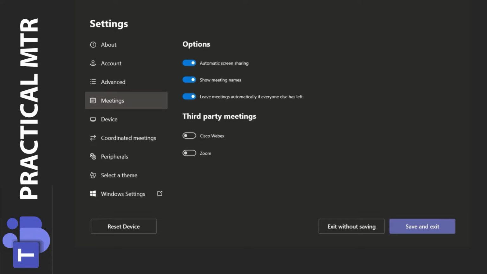We can, however, change how it will be handled in the meeting. So if we leave the first option here checked, automatic screen sharing, the shared image in the room will also be shared in the Teams meeting. If we uncheck this automatic screen sharing, we'll still get the HDMI image in the room on the monitors, but it will not automatically be shared in the meeting. So we will have to do that from the room console on the table.